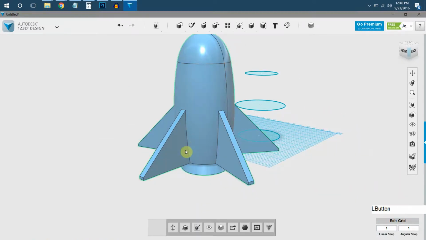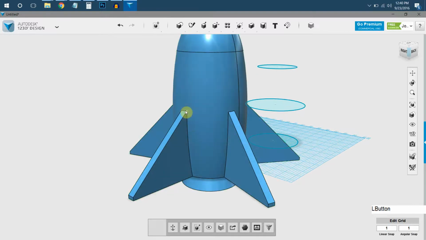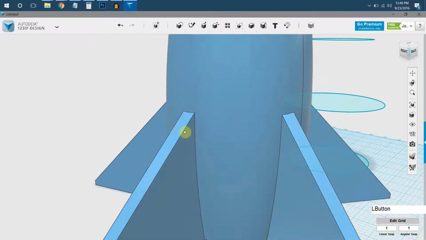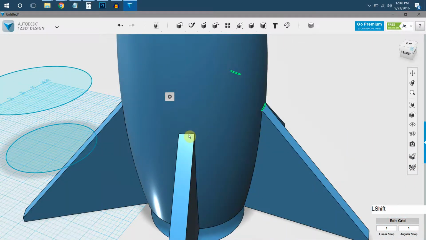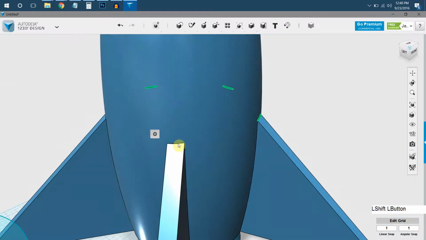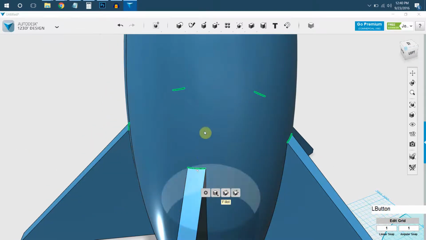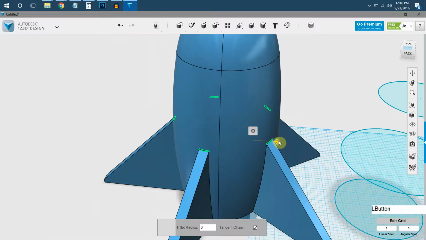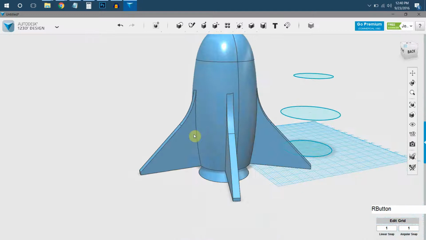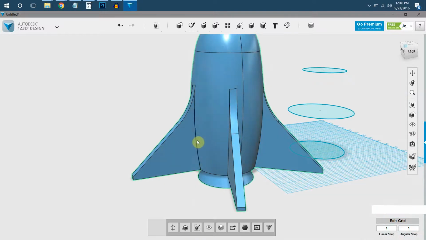I'm going to select the body. Then I'm actually going to grab each of the fins, the edge on the top of each of the fins. Hold shift, select them all at once. Go to the gear and go to the fillet tool, and I'm going to drag these out. So now I'm getting some more smooth shape transitions. Next, I'm going to do the same thing, except I'm going to do it for the sides.